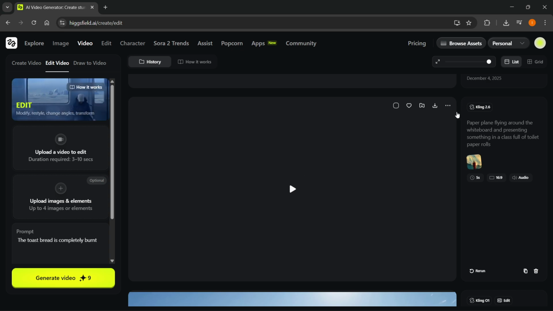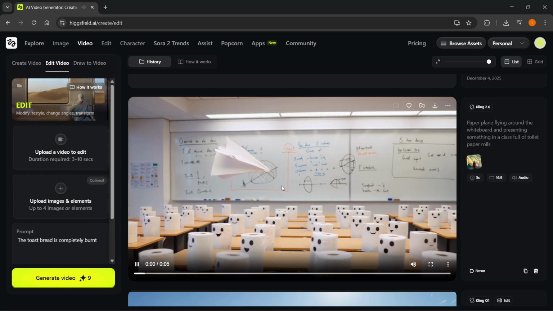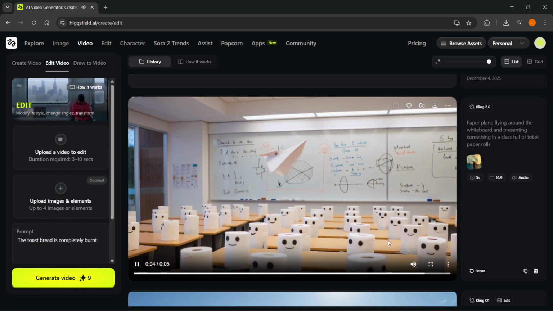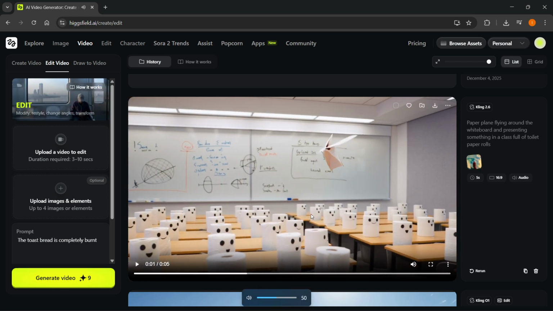For example, I have a paper plane flying around the whiteboard and presenting something in a class full of toilet paper rolls. So, let's just show this. Demonstrate the aerodynamics of flight. Watch how careful folds make all the difference. Today, I will demonstrate. Okay, so it cooked up this as well.